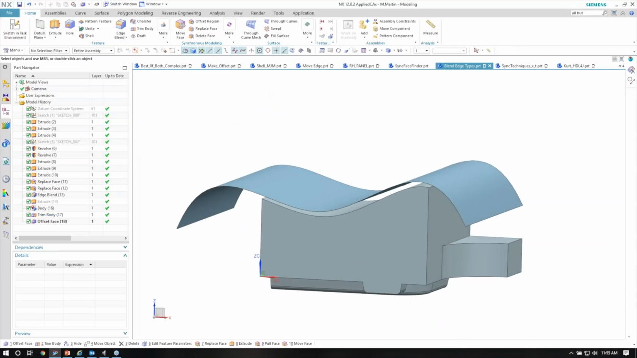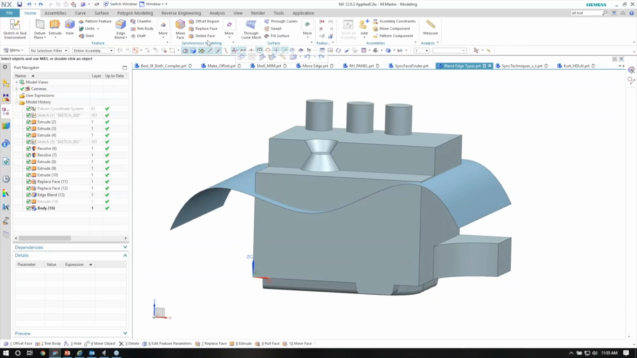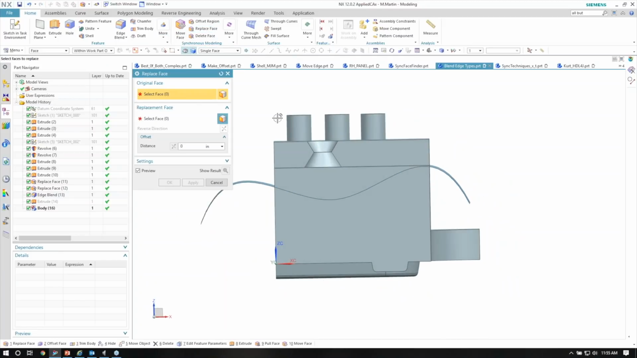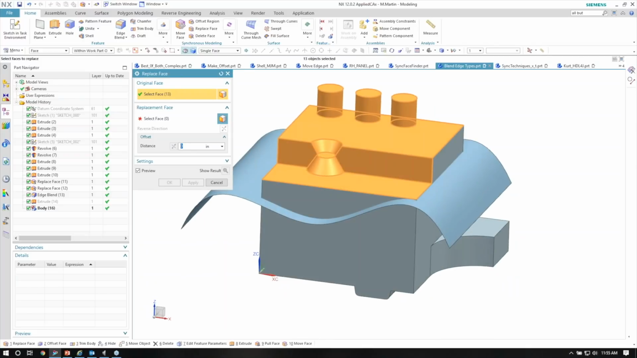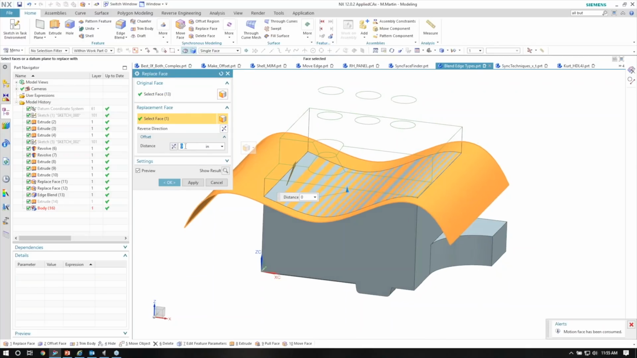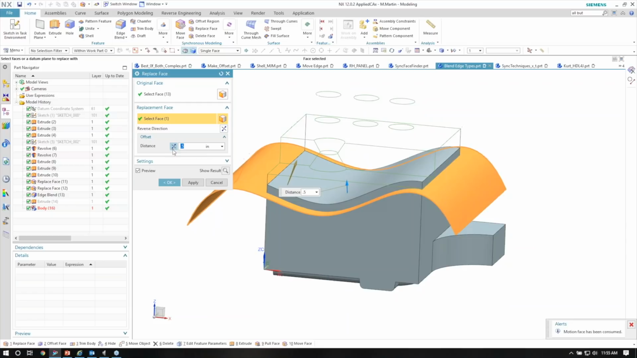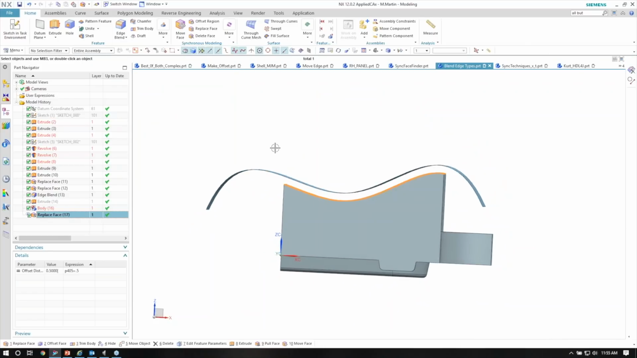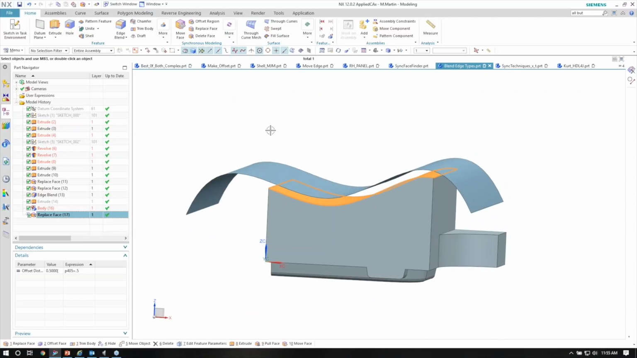So in one operation, I can take and do a replace face. Again, I can grab all of these top faces up here, select this face, and then give it an offset of 0.5, flip that to the other side. And it's just a synchronous modeling tool, but I'm using it for a normal approach.